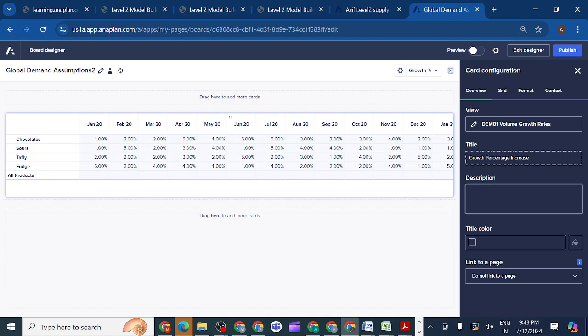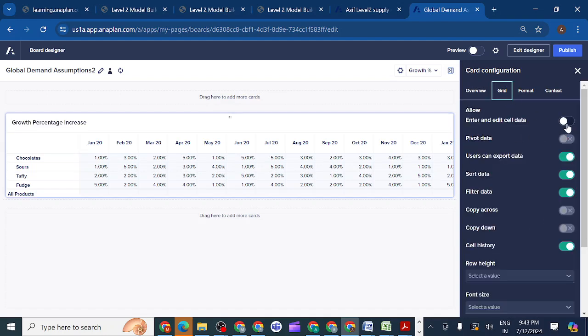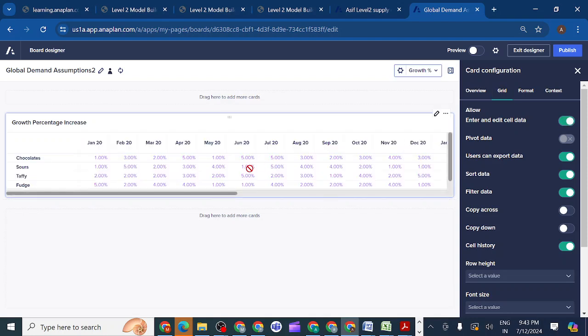So after completing this, in the grid we should give the enter and edit cell data. We should give this access so that it will be editable. Here blue color text means yes, editable. So once I publish, then only I can edit. Here I can't edit. Why? Because I am in the middle of the activity.